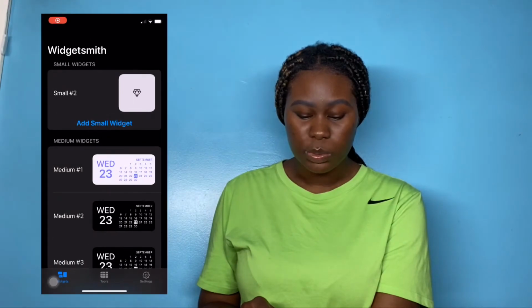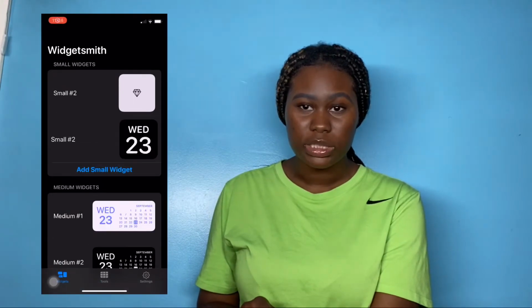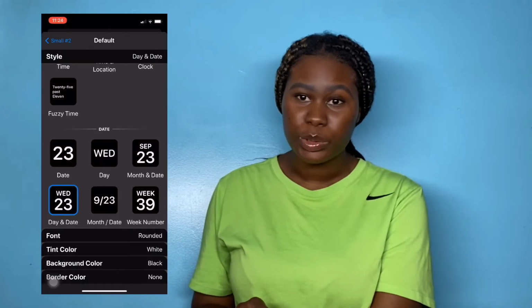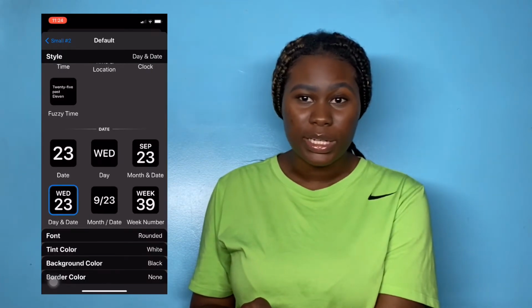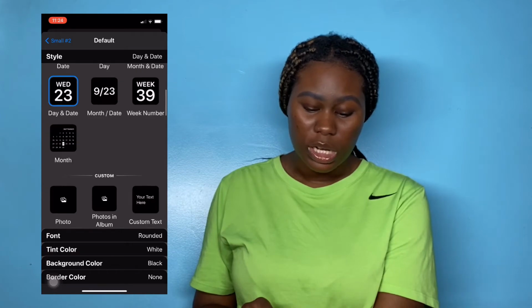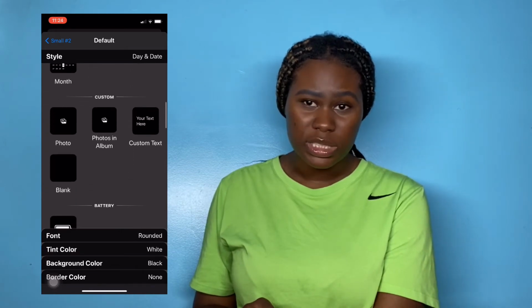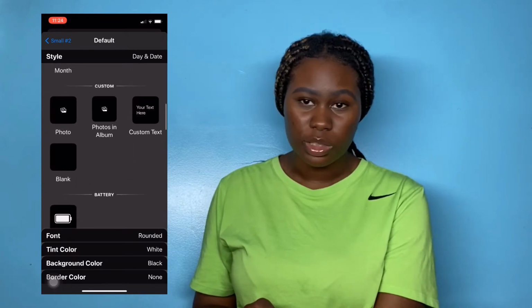So what you do is you open the Widgetsmith app, and I press the very first one that says small. You press it, and then you have to press the part where it says default widget. You can see that you could put time, calendar, your workout, running activity, or moon phases, but you would have to unlock the pro version for that and all that.